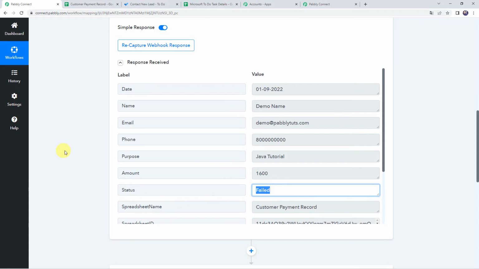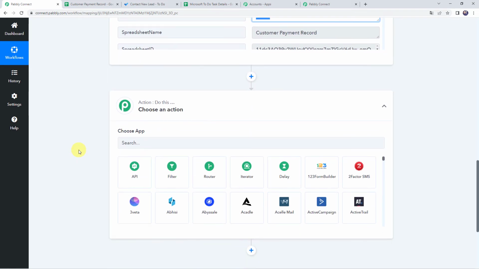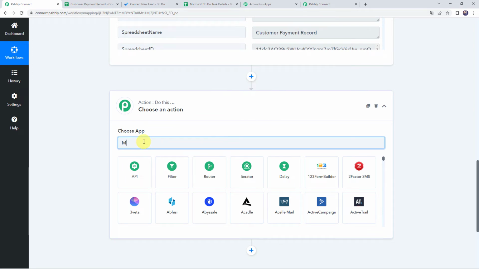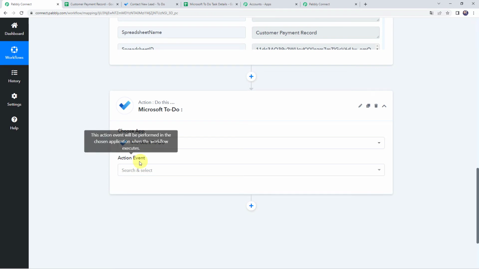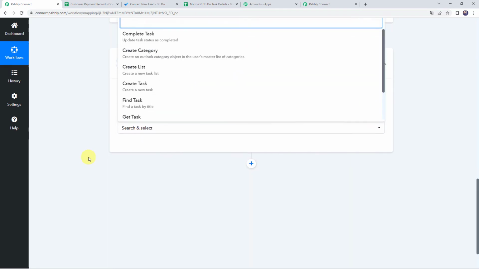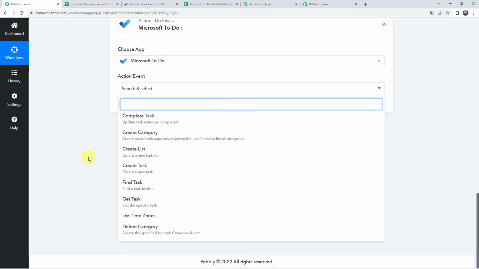So here I'll be adding the action application as Microsoft To Do. So come to this action step, and here we have to select the application name as Microsoft To Do. Here we have to select the action event. So here also you can see that we have a list of action events available. First one is complete task. So it is going to update the task status as completed. Next is create category. So it is going to create an Outlook category object in the user's master list of the categories. Then we have the option of create list.